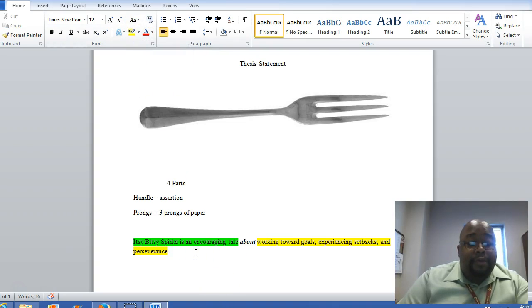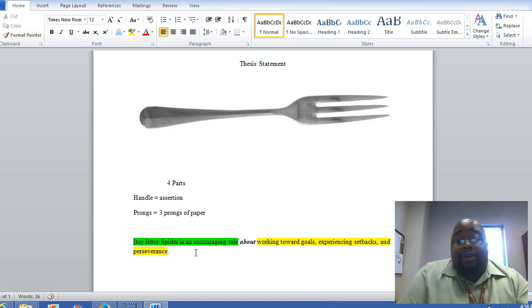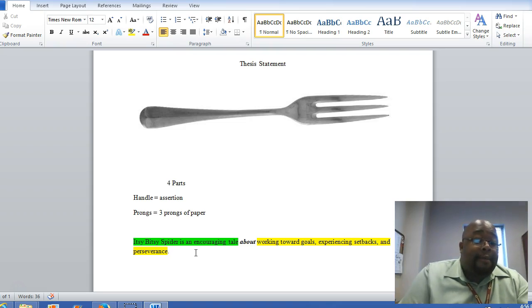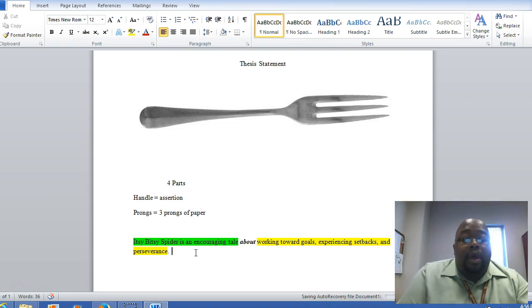So here we have in green my assertion. We have about, which is connecting my assertion or my handle to my prongs. My three prongs. Number one, I have working toward goals. Number two, experiencing setbacks. And number three, perseverance. So each one of my body paragraphs is going to align with these prongs.